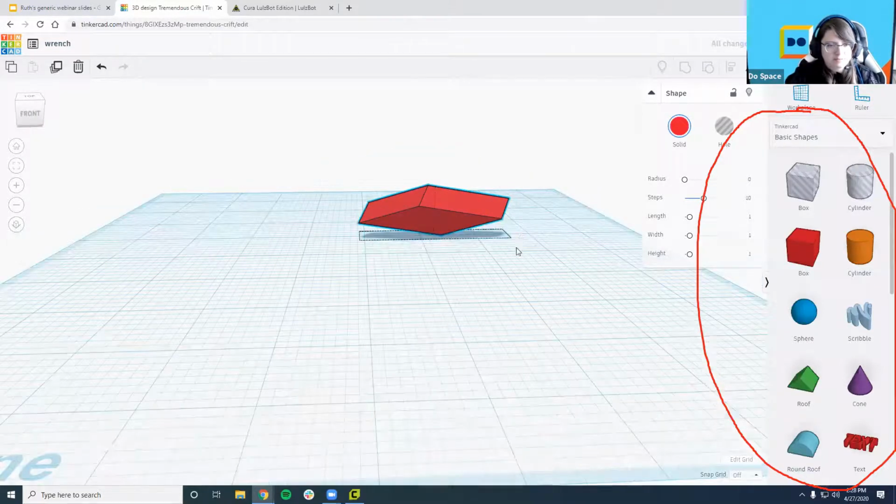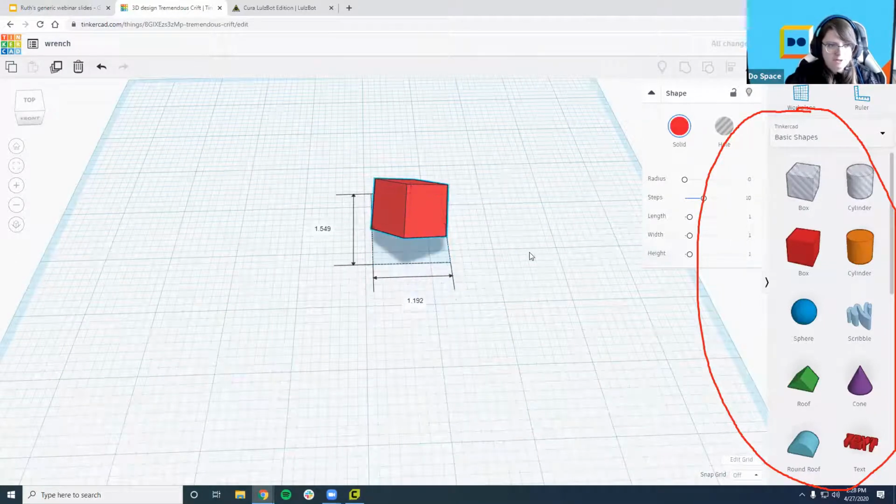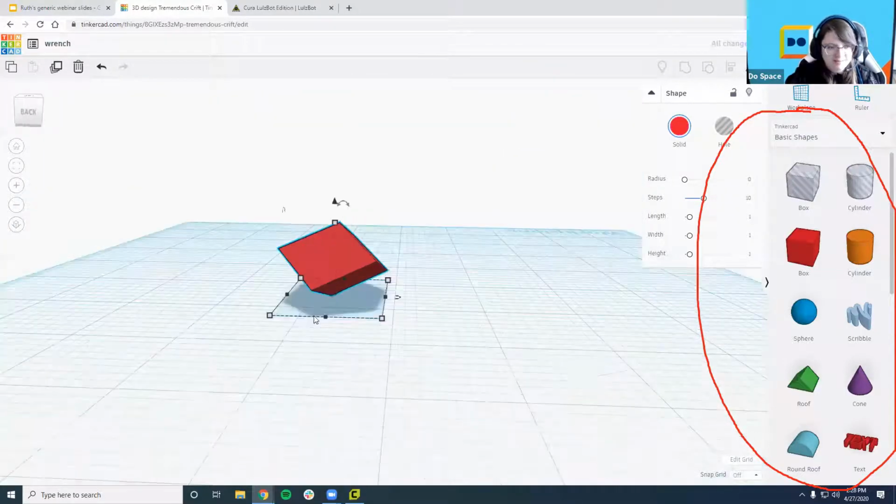Definitely want to get used to doing this if you want to make your object larger in a certain way. I'll show you how to uniformly scale it up. It's a little bit harder when it's rotated like this.